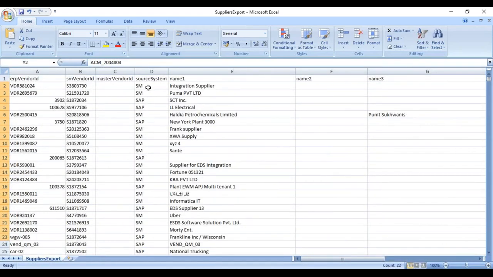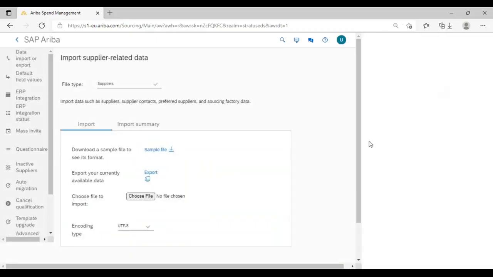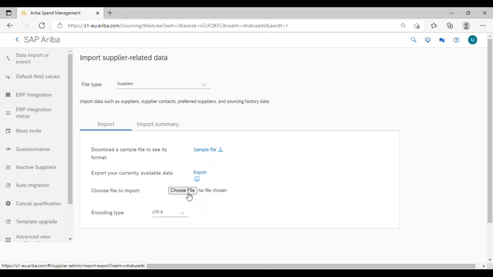Somewhere in the source system we have SAP, and somewhere we have SM as well. SM basically means Ariba, right? So once you prepare this file, then what we have to do is go to SAP Ariba, and we have to click on import.